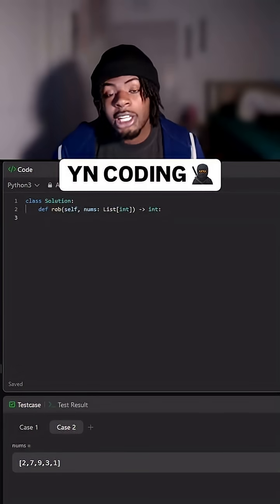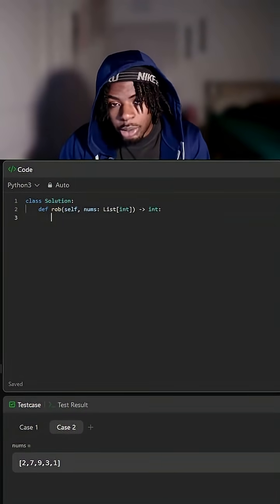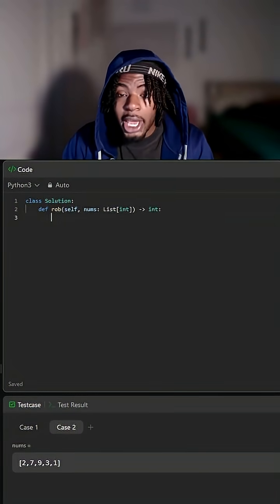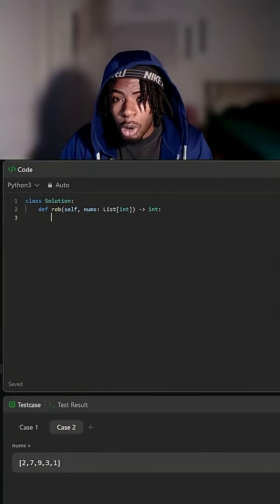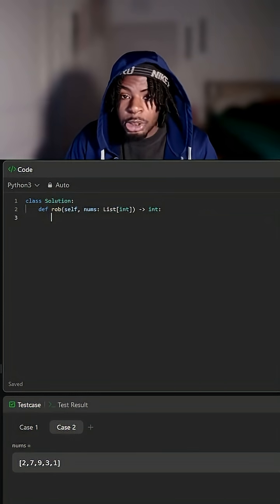I'm finna teach y'all how to hit a lick in Python. Yes, bro, a lick. Alright, twin, we're trying to get as much bread as possible, but we can't hit two houses next to each other or the alarm's gonna go off and they gonna call 12. Each number in this list represents a house and how much bread they got.